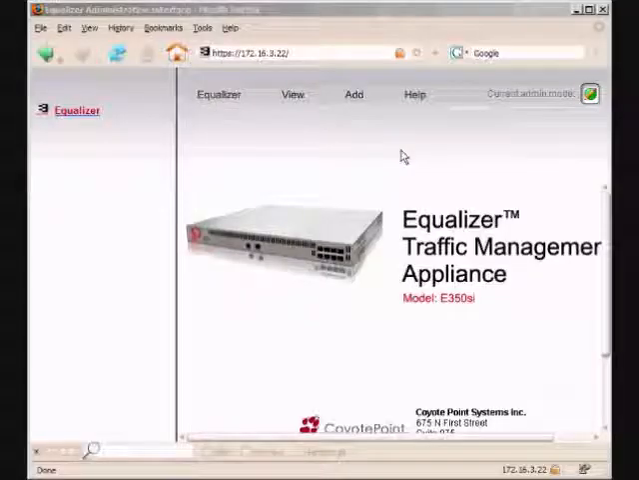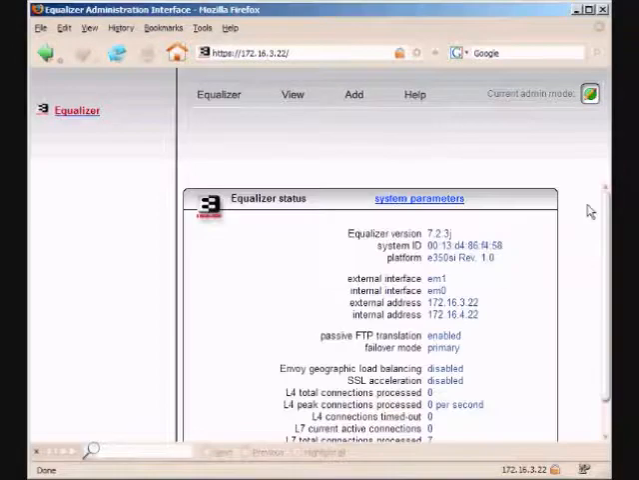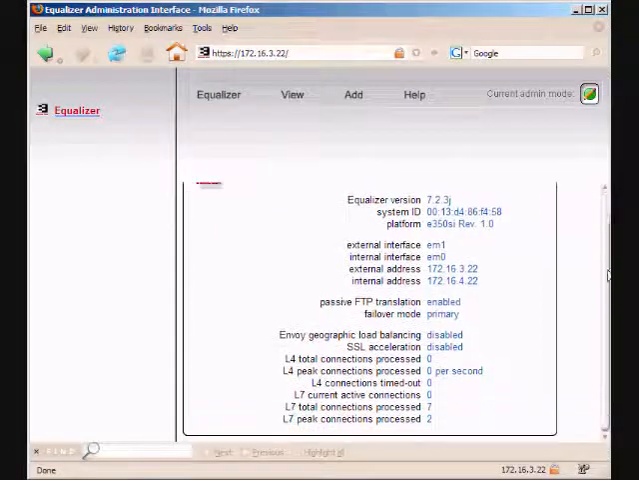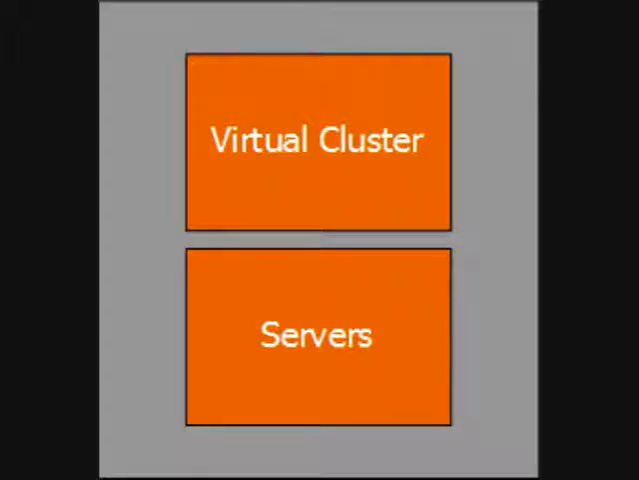Before taking a look at the new 8.0 release, let's first review the Equalizer 7 release series, which I have running here on a Coyote Point E350 SI. To demonstrate the 7 release in action, I'm going to configure a quick virtual cluster with a single web server sitting behind it. Coyote Point uses a two-tiered abstraction with multiple real servers configured to a virtual cluster.